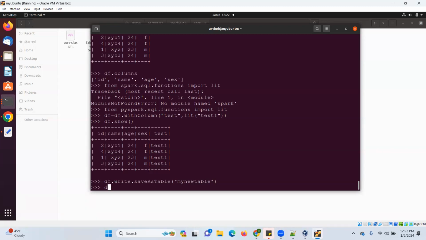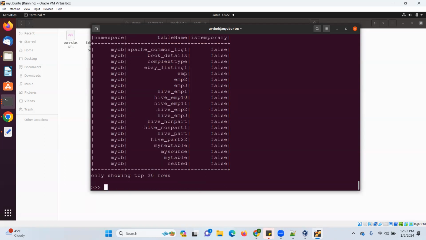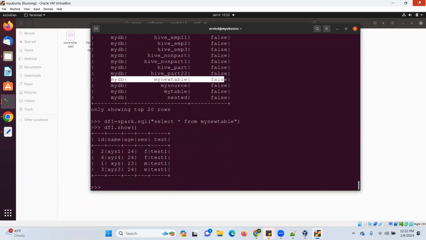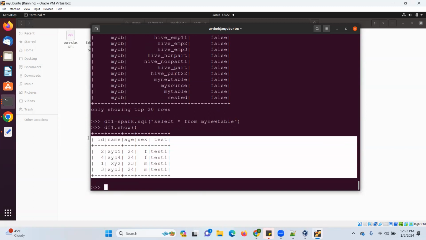So what I should do is show tables. spark.sql, and then I do show tables and .show. That will show me my new table is created. If I want to see the content of this table, I will create a data frame df1 and say spark.sql, and then give a query on this: select star from my new table, and then df1.show. This is the same data we wrote, the same data we are able to get.